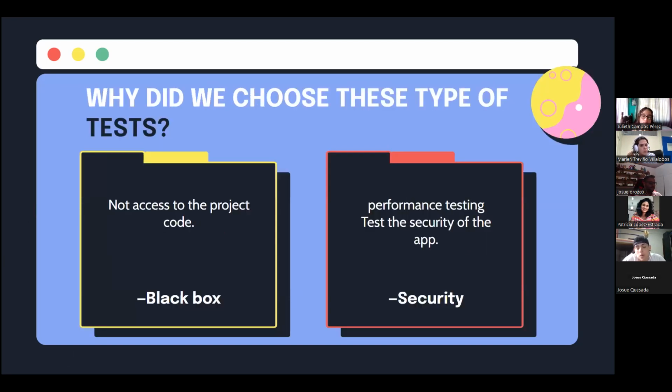Then, why did we choose this type of test? Okay, first black box, because as my partner said, we didn't have access to the code, so the best option to make the test was using black box. And then security. First we were going to make performance testing, but because of some things that happened, we chose to make security tests to avoid the things that I said before, like vulnerabilities and weaknesses that the system could have.